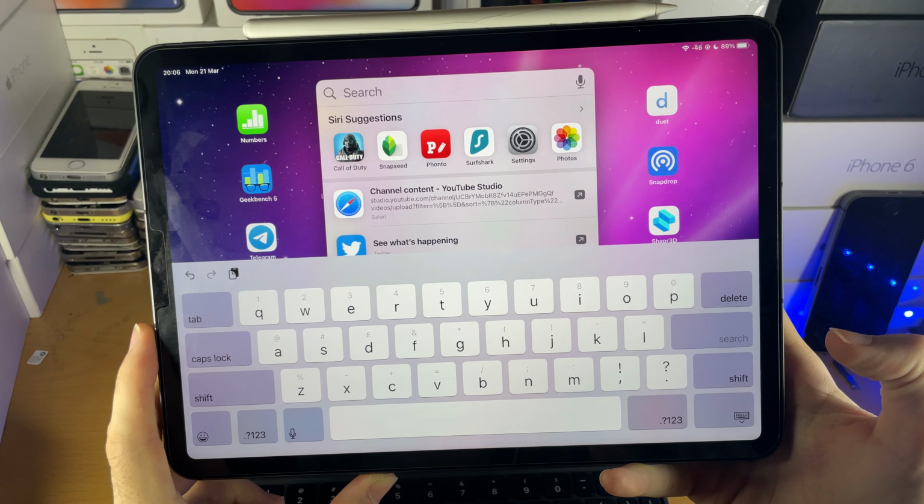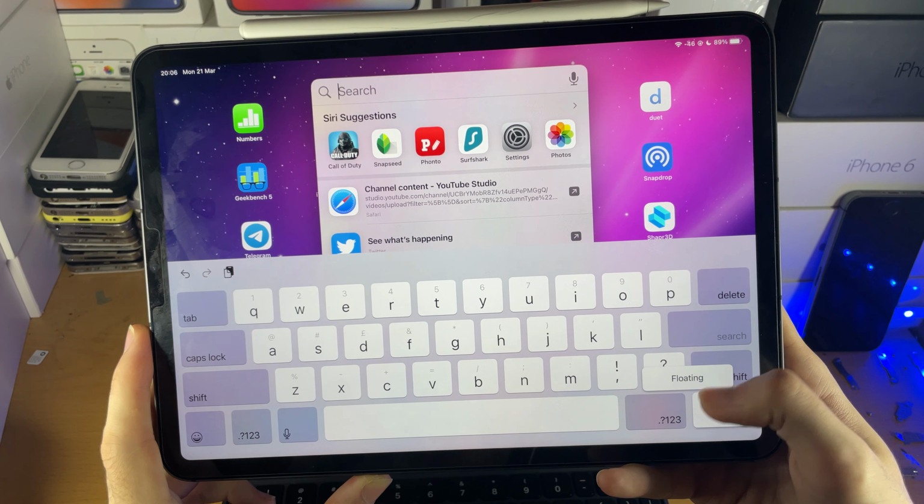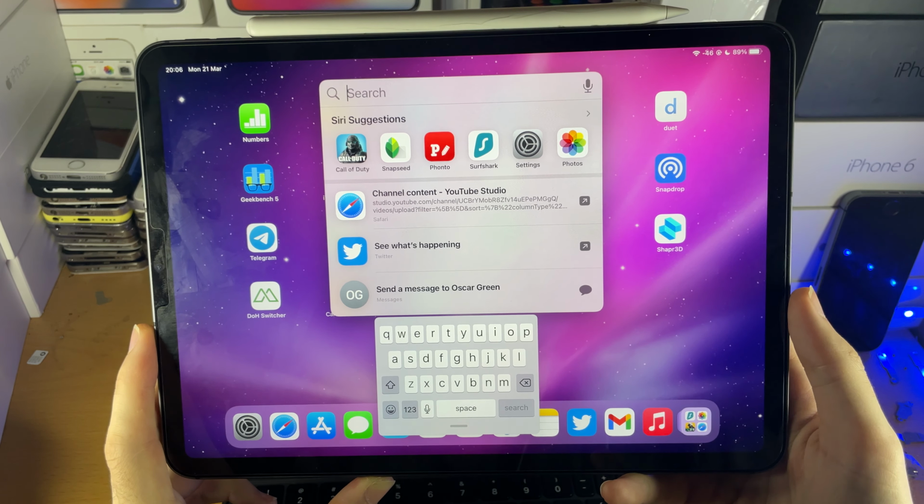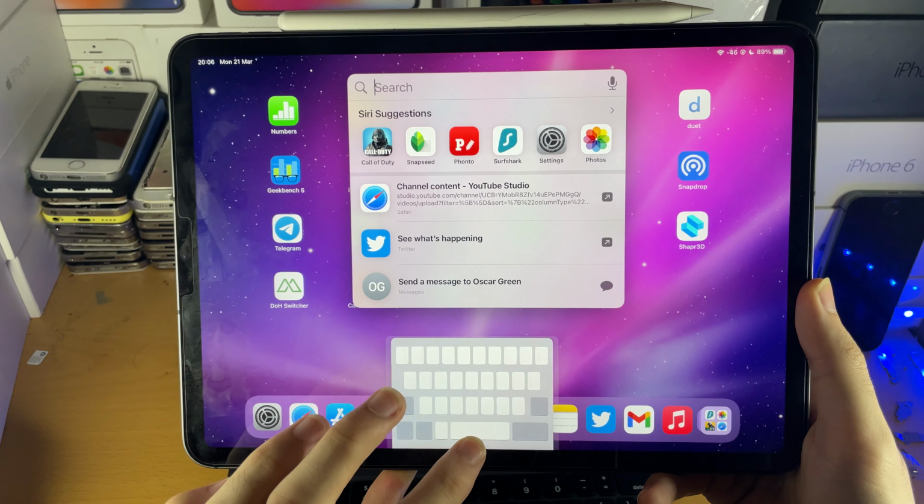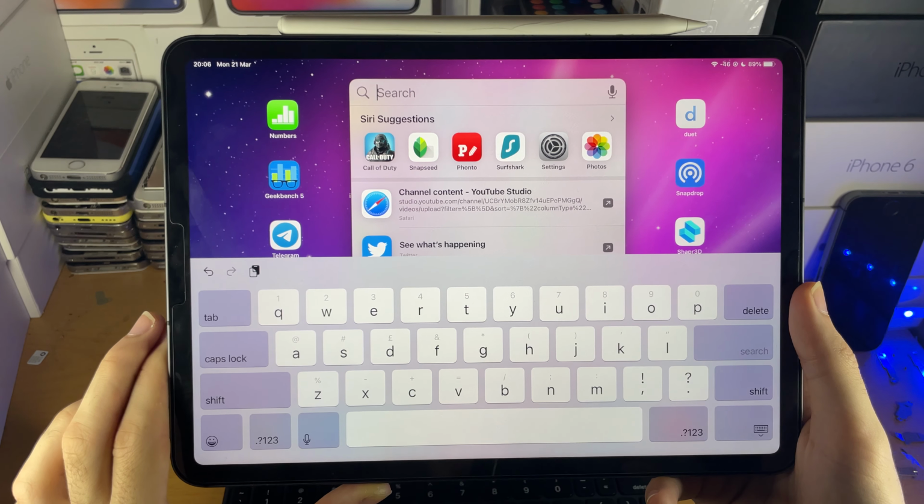Of course, in order to activate the floating keyboard again, long press, and you see floating, tap on floating. And just like that, you're good to go. And to go back, boom, just like that. So that's all there is to it.